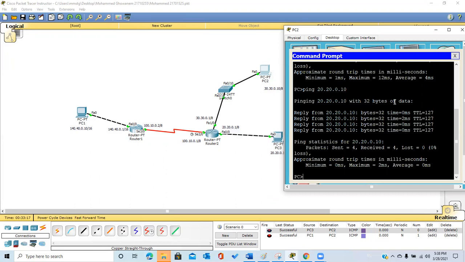Just put your devices, connect them, make the configuration, and save it. This is the whole experiment.